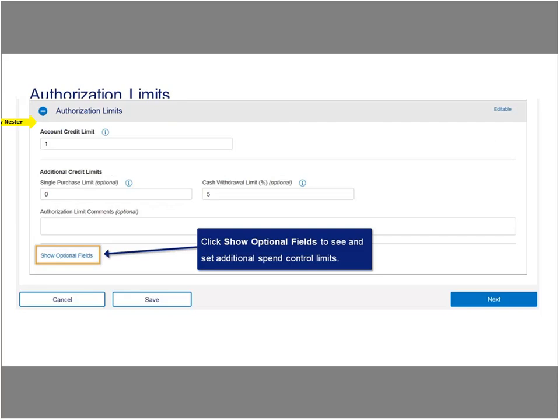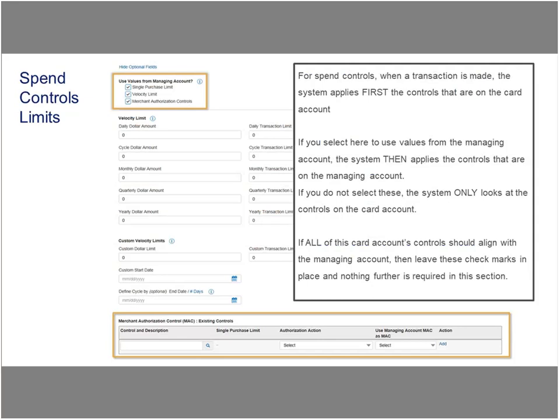And then the next section is for authorization limits. Here's where you will enter the credit limit. You have the option to enter single purchase limits. And then there are additional spending limits available under Show Optional Fields. So if you click this link, you'll see a page that looks like this.